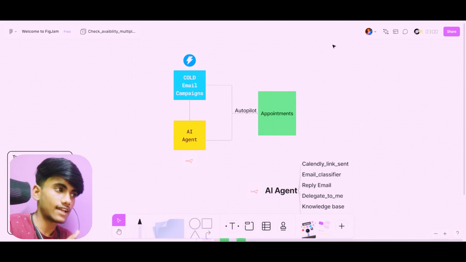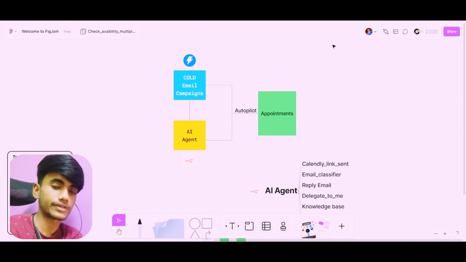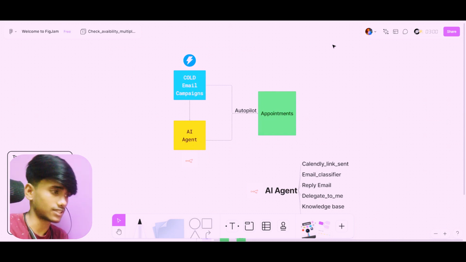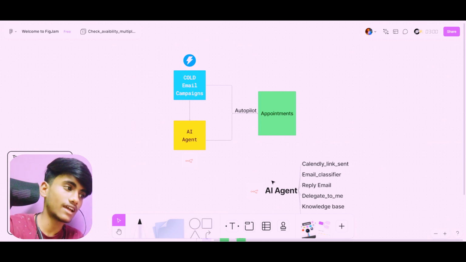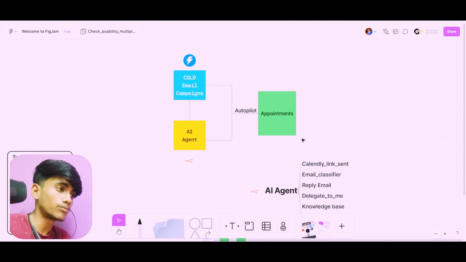Now as you can see, I am in my Figma board right now, and I will explain the conceptual part of this AI agent. As you can see, my client was running cold email campaigns before, and his sales reps were spending more time responding to these emails, and after they integrated the AI agent, now both of these systems combined are booking appointments for them on autopilot.